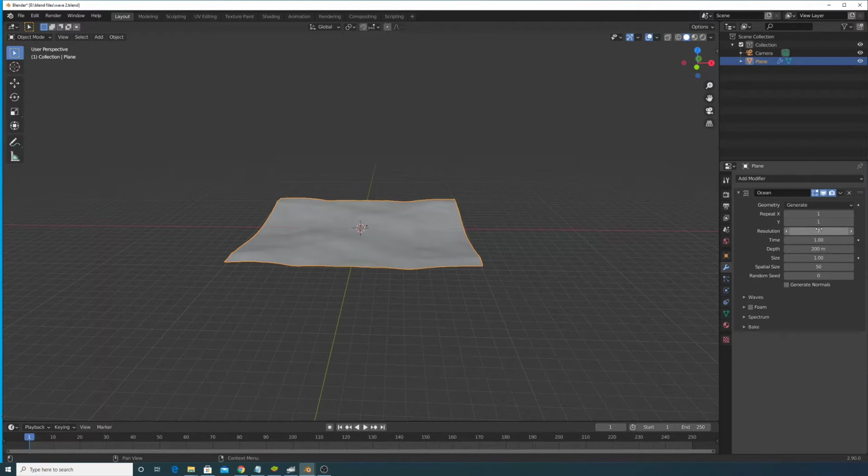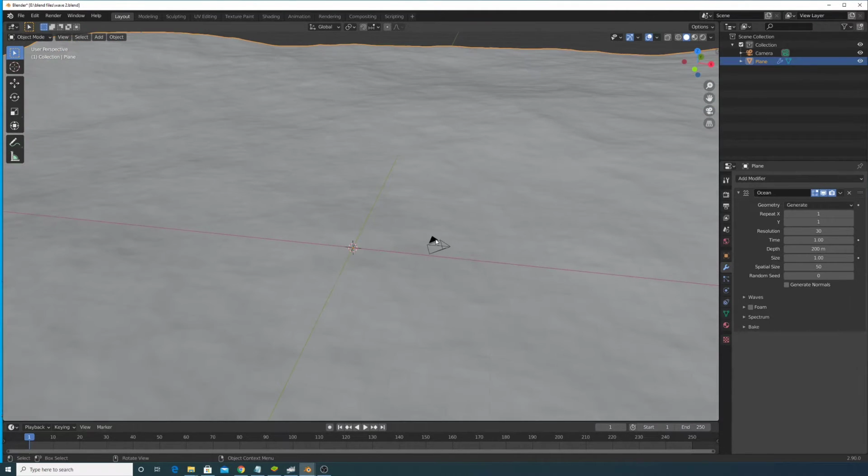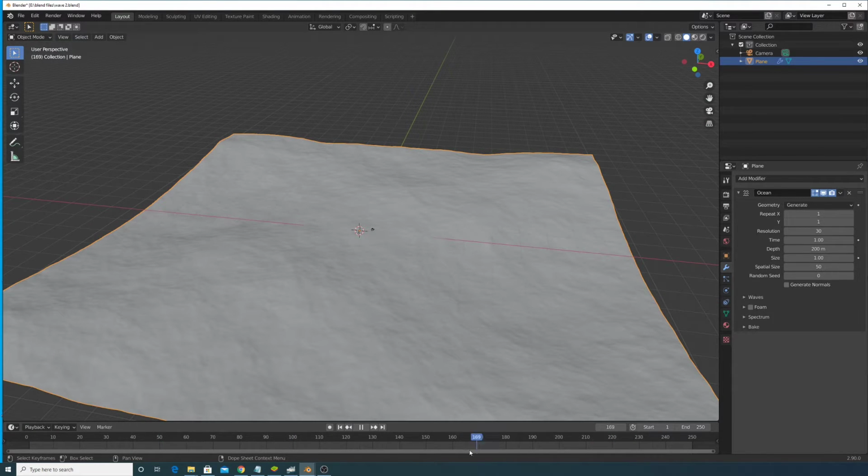Now for the resolution, this is going to adjust the quality, and for now I'm going to just put it to 30, and depending on your computer strength, you may have to turn this down or turn this up. Later on for the render, I'm going to turn this up. It's going to make over 1 million faces easily, but my computer can handle this, so that's okay. But if yours can't, you may have to change the setting.